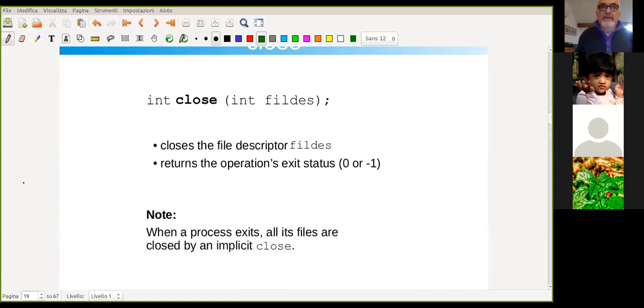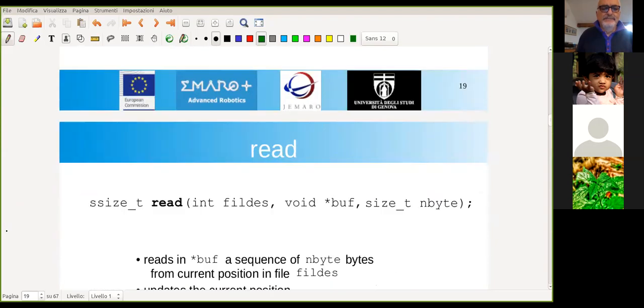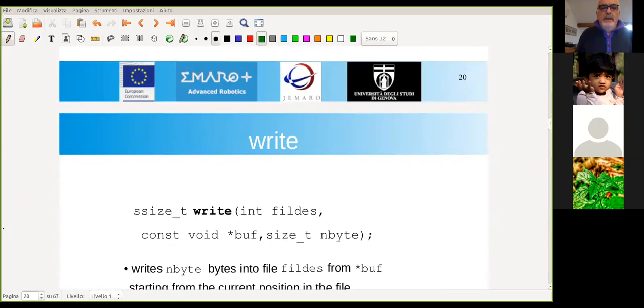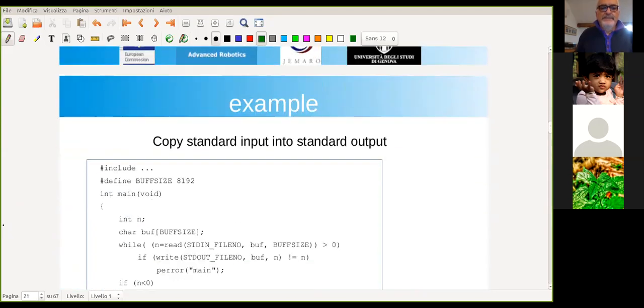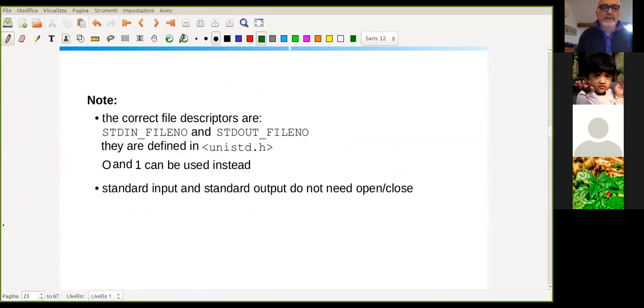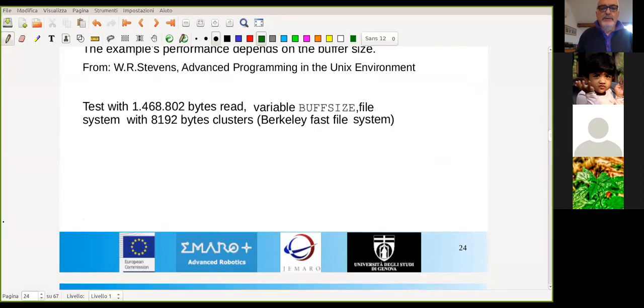If it's a regular file on disk, you can forget to close, because exiting the process automatically closes all open files. But in general, remember to close, because there are several circumstances in which it is mandatory. You will see now, in particular, in inter-process communication. So close your files. How to read or to write. There's an example of copying standard input to standard output.